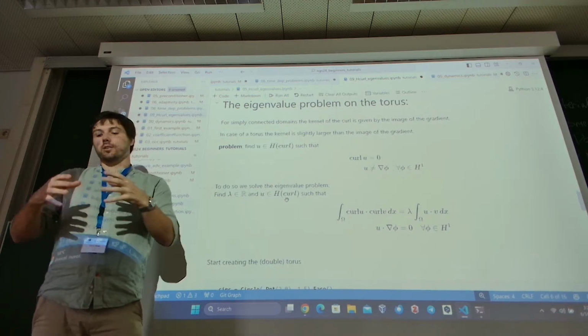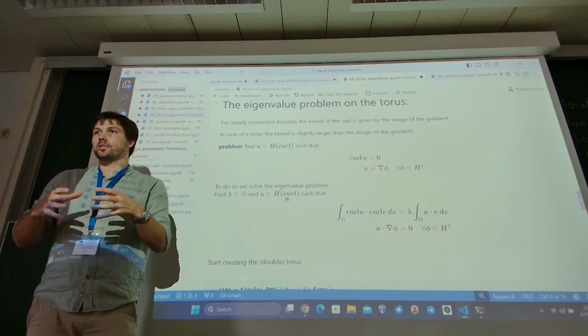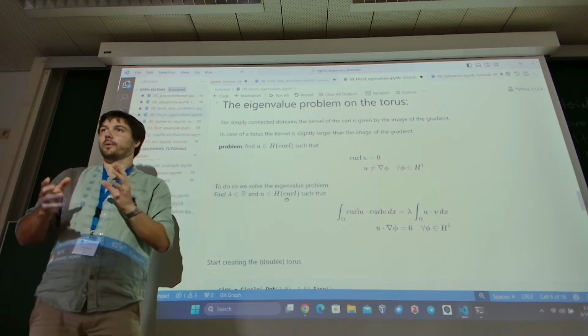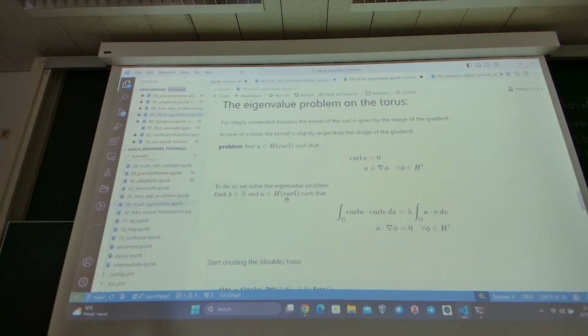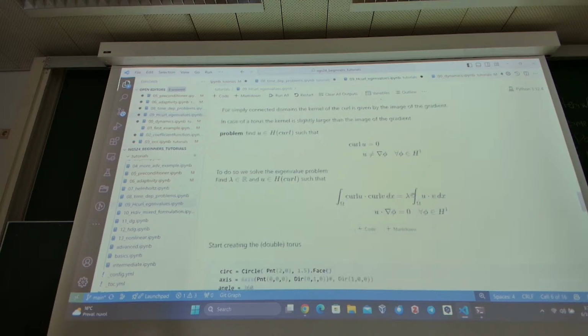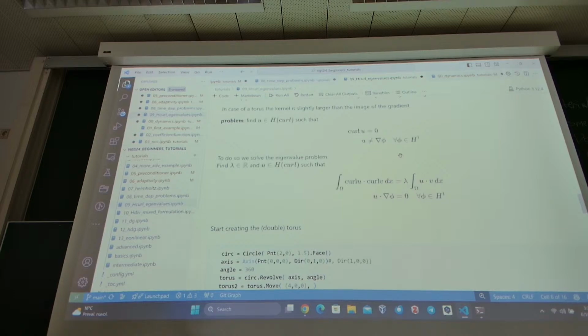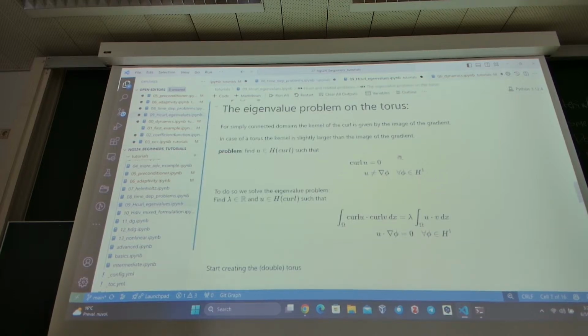And we know that on simple domains we don't have harmonic functions, so we need to play around with something that is not a simple domain. In this case I chose the torus. We have an eigenvalue problem, and we are looking for the lambdas that are zero. I think this problem was given, or you can find the same code, in Sabine Zaglmayr's PhD thesis.